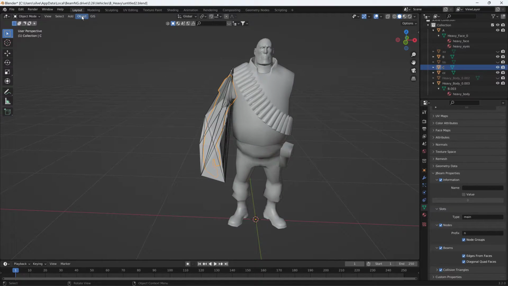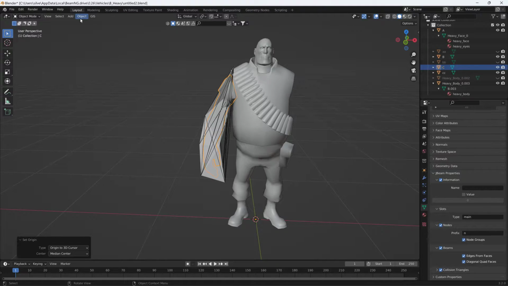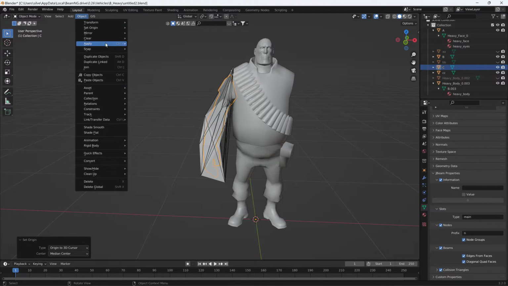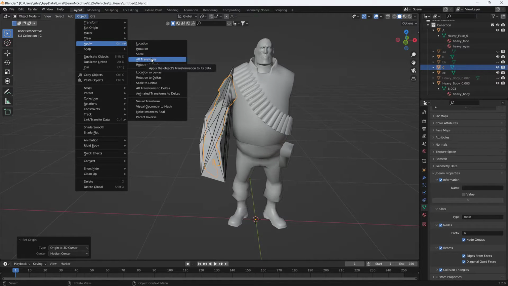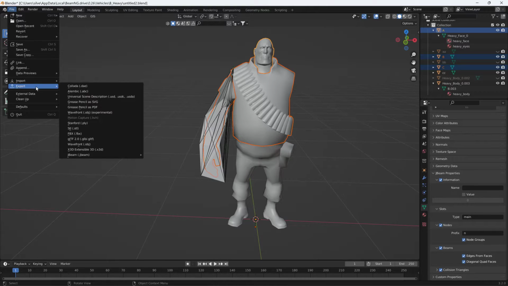Let's, sometimes, reset the origin again. I don't know why it would not have. Apply all transforms, re-export. Hopefully this will fix it. If it doesn't, I'm at a loss for words.